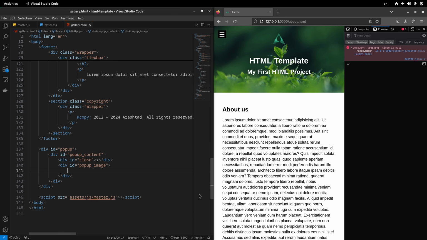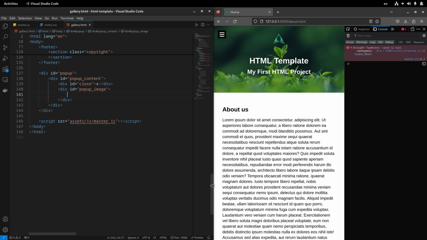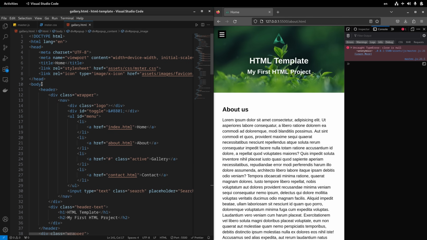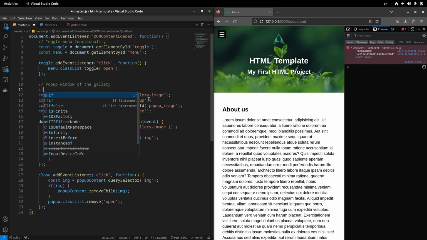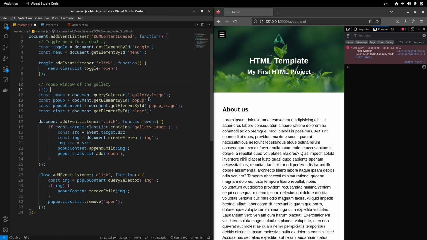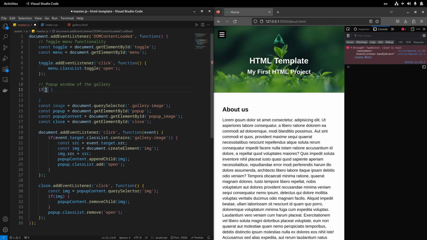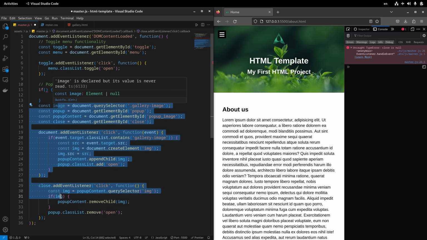So let's go to the gallery.html page, and here inside the body tag, create a class and give it a class like gallery, for example. And now we need to get back to master.js and create an if statement here by typing if, and inside the parenthesis we define the condition, and after that the script that will be this part.